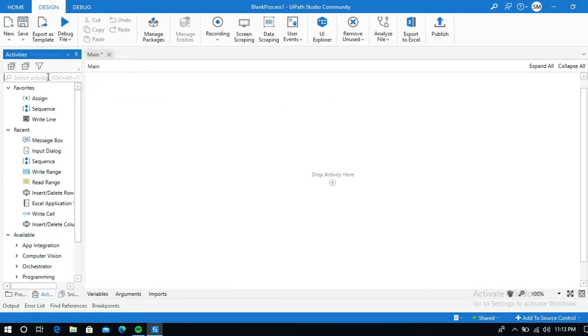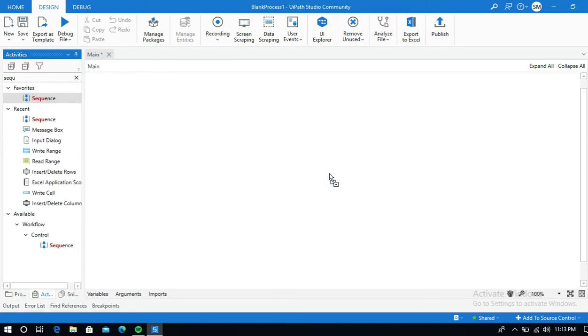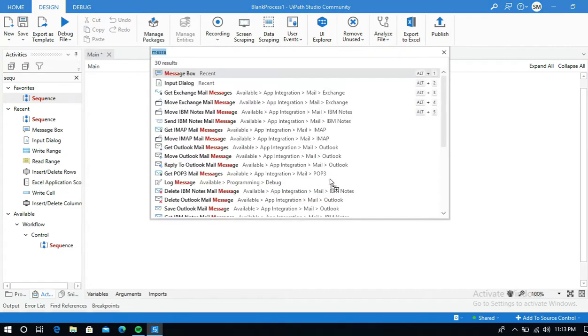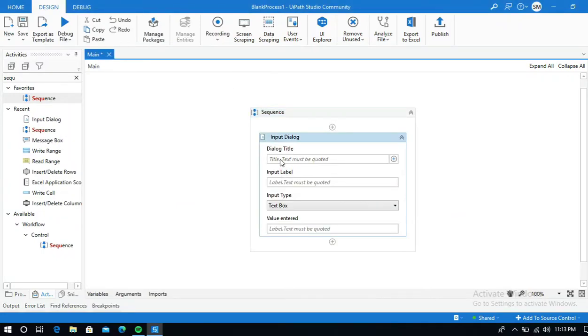Let me delete all those and search for the activity called sequence. Let me drag and drop it here and search for input dialog activity. Here you need to pass the title, and let me give the label as enter your name. Here you have two options. Let me explain multiple choice later.